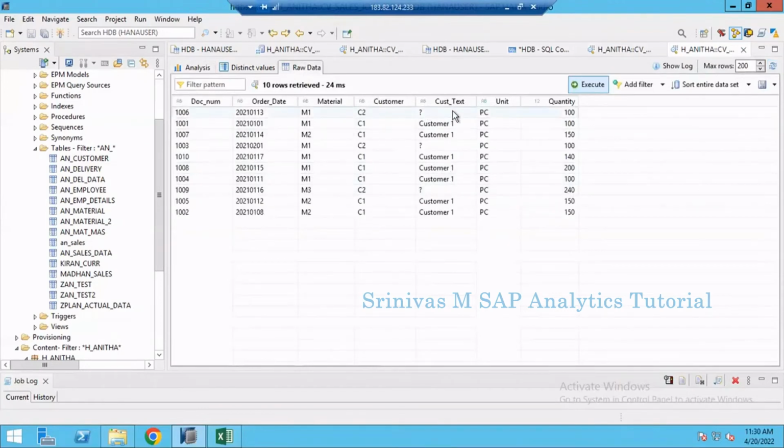And wherever the right side table key is not matched, there we are getting a question mark. It is nothing but a null symbol. So when we are using left outer join, if the key is not found on the right side table, then the columns coming from the right side table will be filled with null, the question mark. So this is how left outer join works.